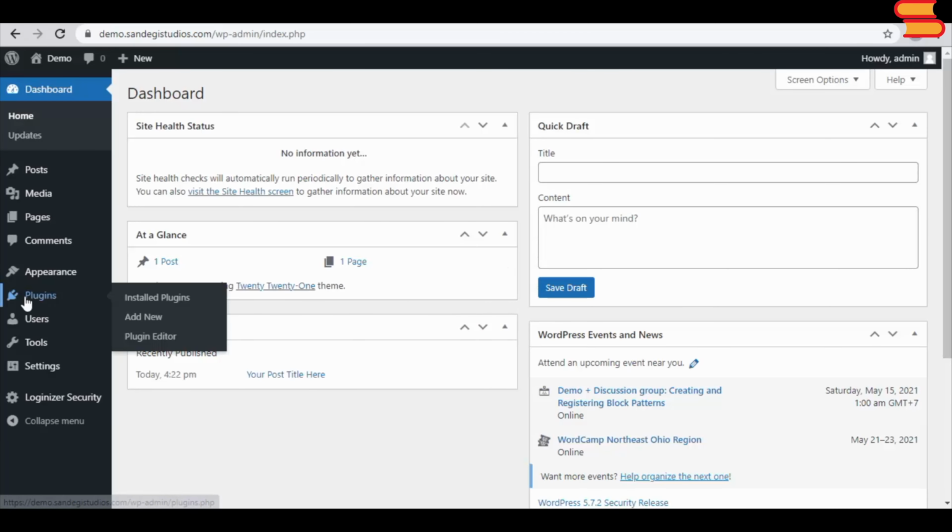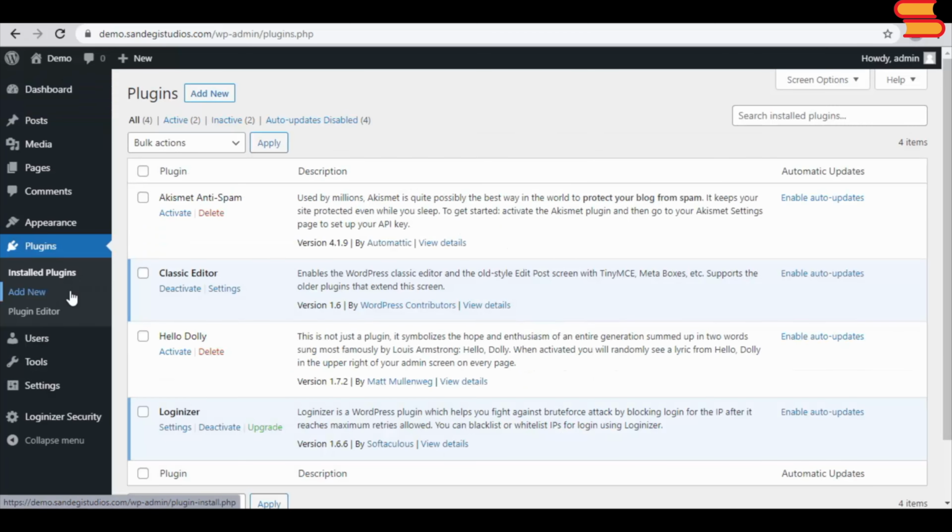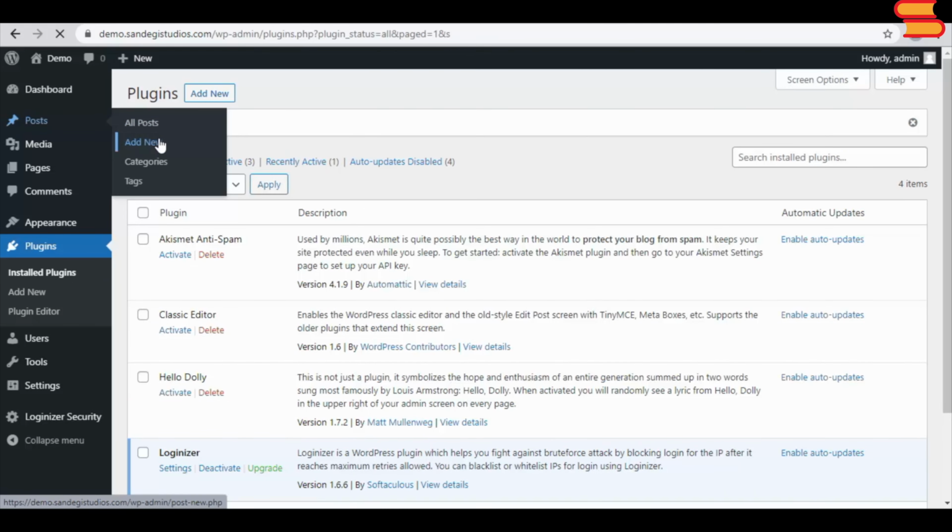From the WordPress Dashboard, select Plugins. Here you can see all the installed plugins. From the list, let's deactivate Classic Editor. Now go to Posts and select Add New.